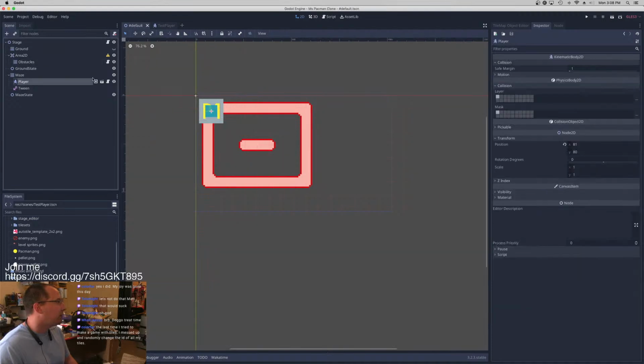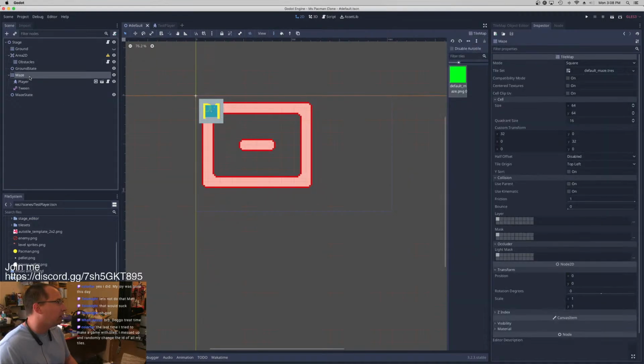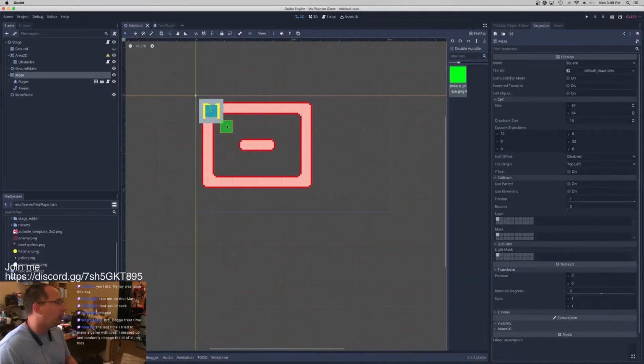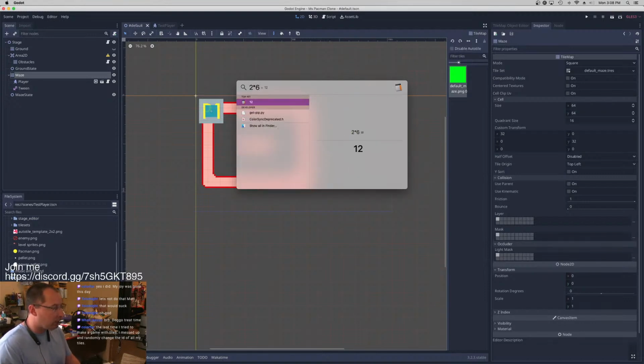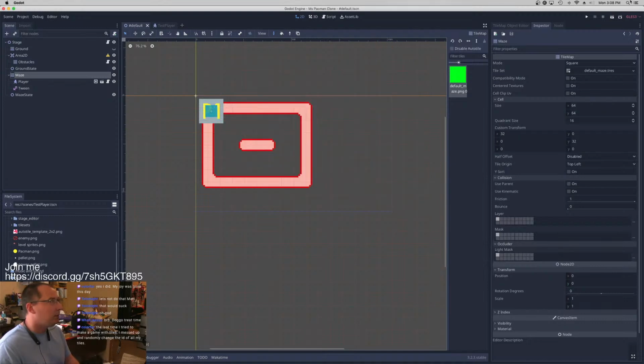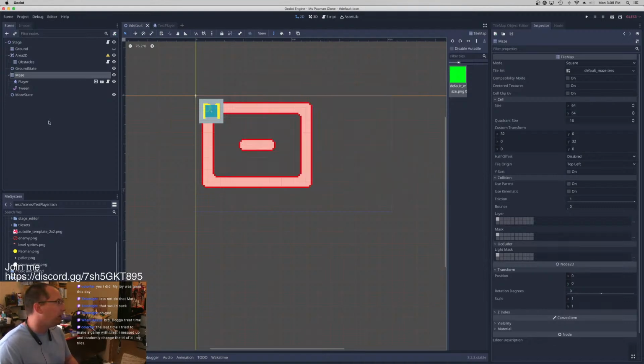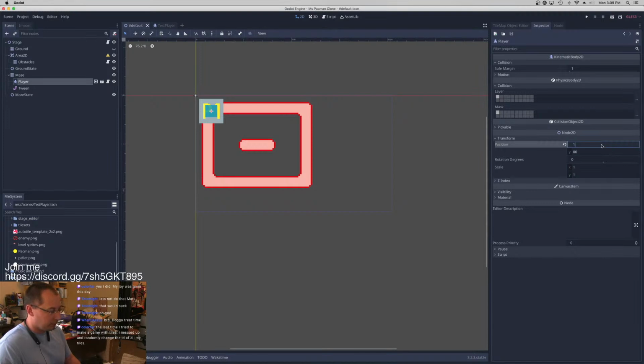So there's our player. Let's move him over and down. So we're going to be 2. And what is our size? It's 64. So 2 times 64 is 128 plus 32, 160. So 160 by 160 should get us right where we need to be.